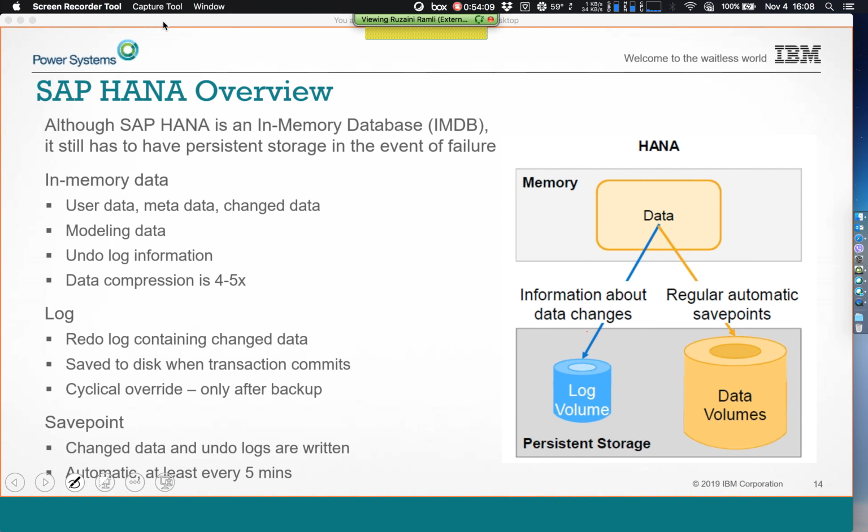Even though SAP HANA is an in-memory database, it still has persistent storage. Persistent storage is your physical disk. Even though it is in-memory, it still needs to flush all the data from the memory into the persistent volume, which is your storage. It doesn't matter whether SSD, NPIV, or spinning disk. So in-memory holds the primary data, user data, metadata, all those things.